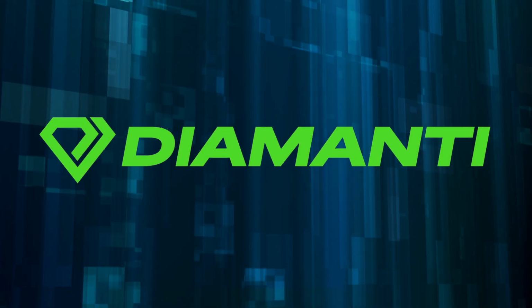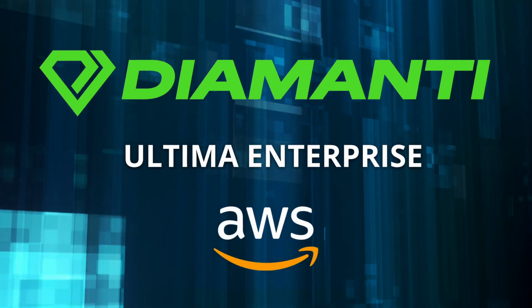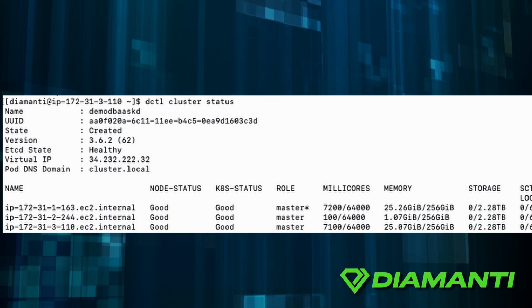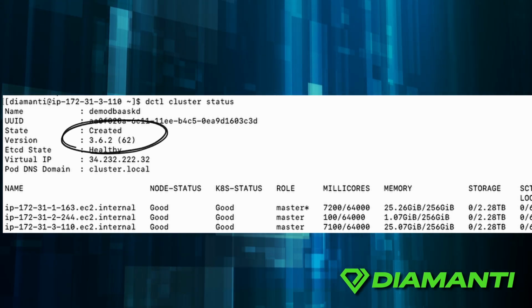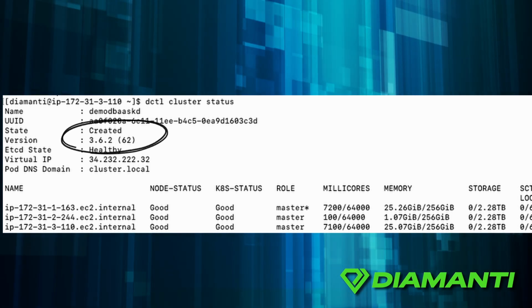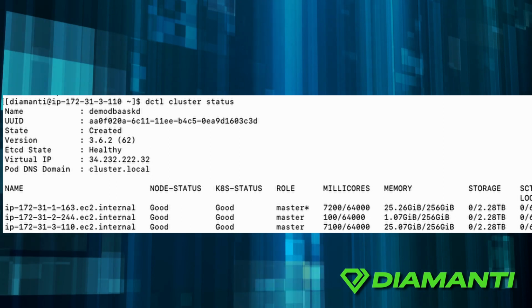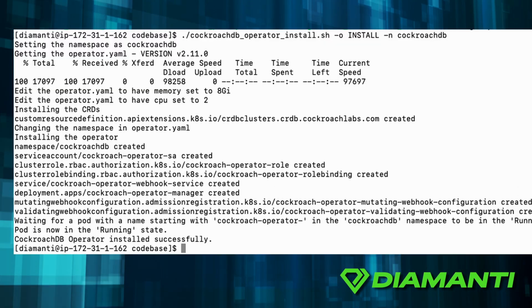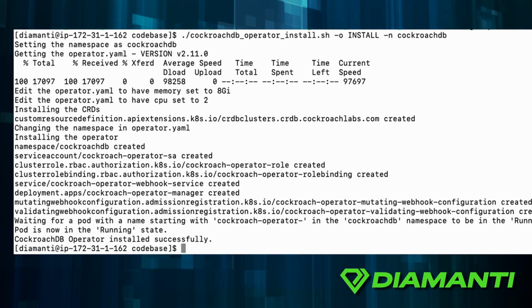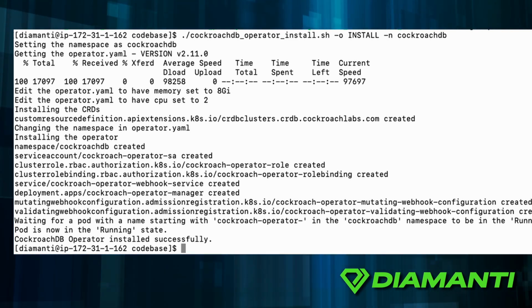Let's begin with Diamante Ultima Enterprise on AWS. We have an Ultima Enterprise AWS cluster created using version 3.6.2. We will be using custom scripts to set up CockroachDB in this cluster. First, we will deploy the operator which will manage all further deployments.